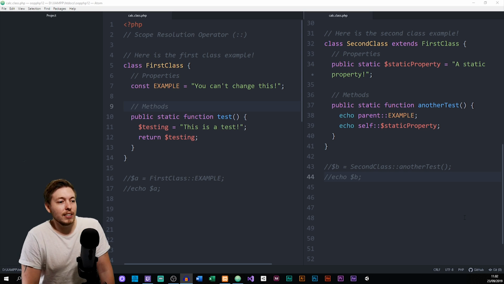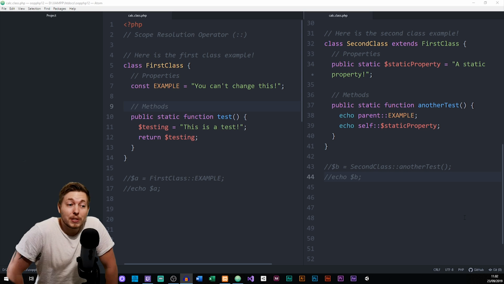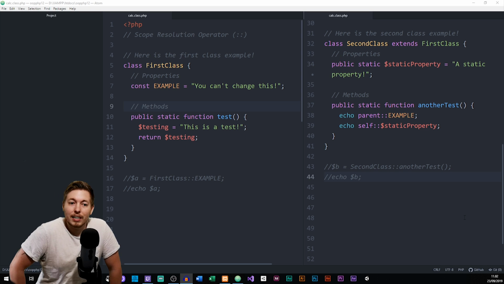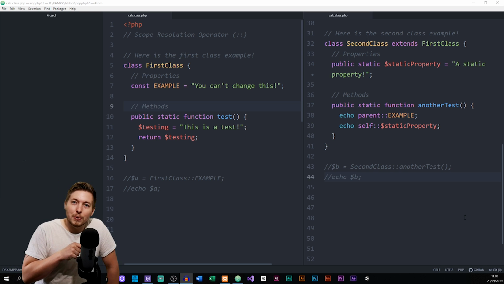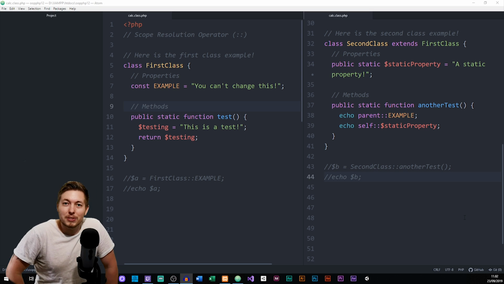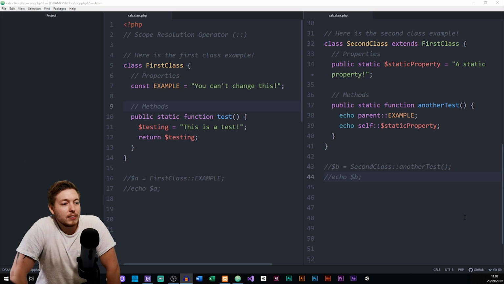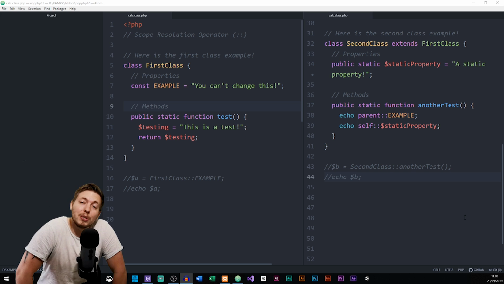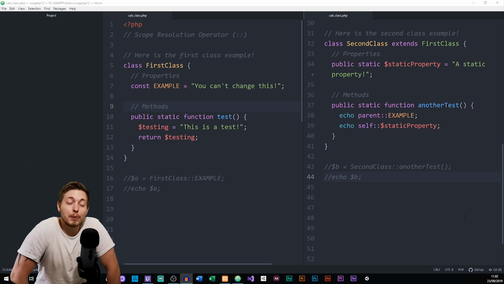so we can access statics inside classes. So as you can see in front of me here, I do have two classes. I have a class called first class and I have a class called second class that extends to the first class, meaning that we can actually inherit things from the first class. That's also something we talked about in the past. And what I would like to talk about here is not only the scope resolution operator and some of the keywords that go with it, but also something called constants.